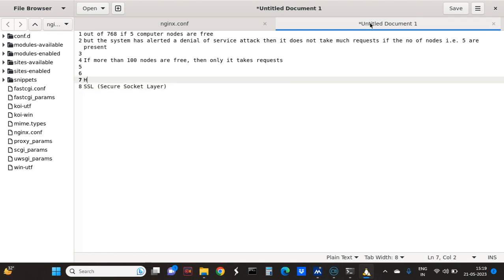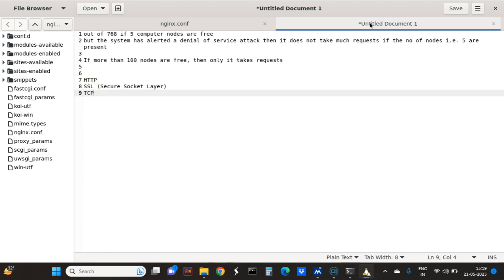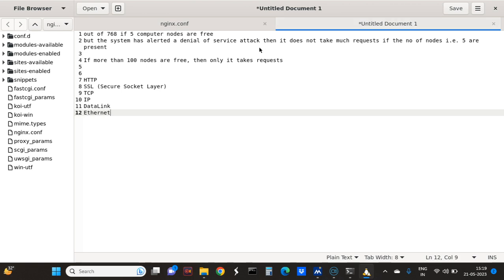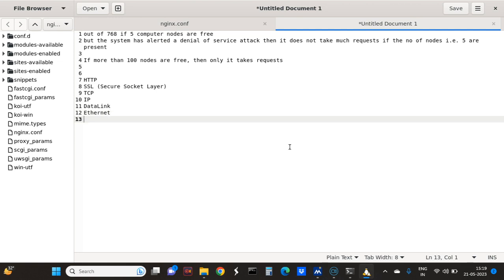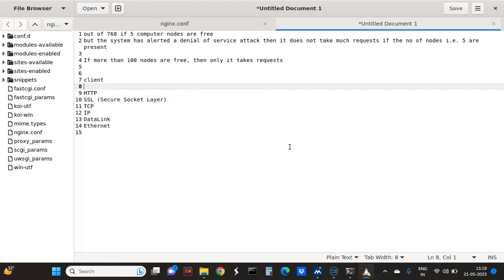So this is my HTTP. After HTTP it goes to secure, then TCP, then IP, then data link, and then Ethernet. So this is the level on the client side, and the same is the case, but the opposite, on the server side.